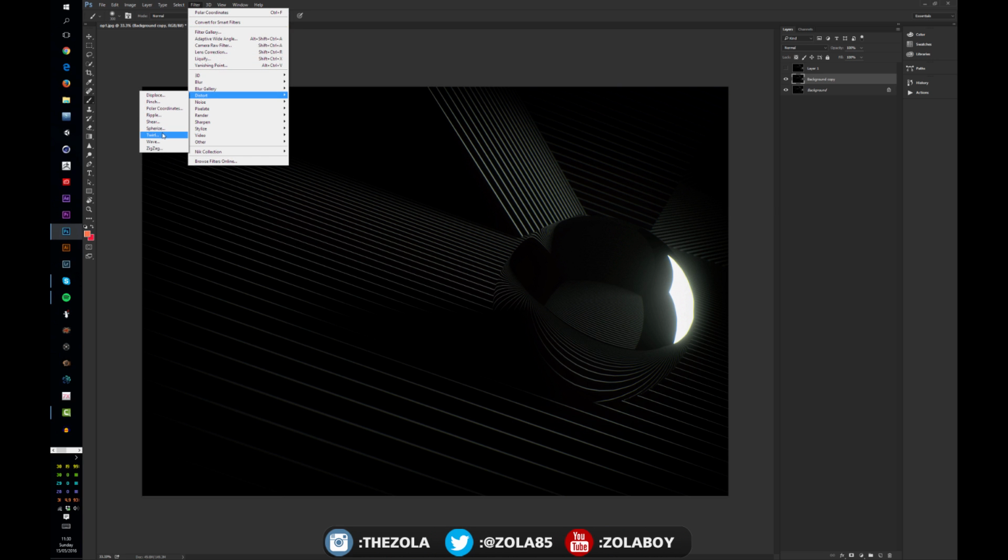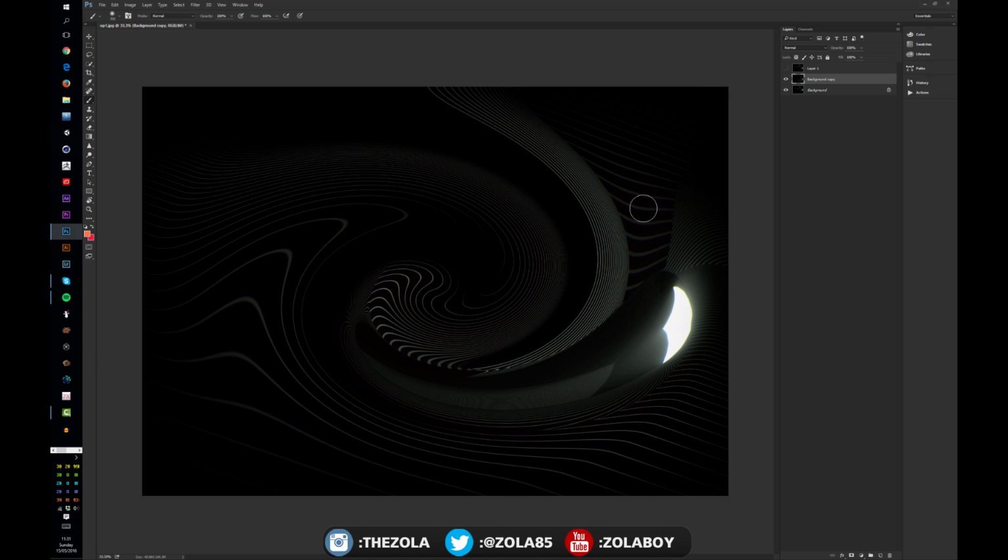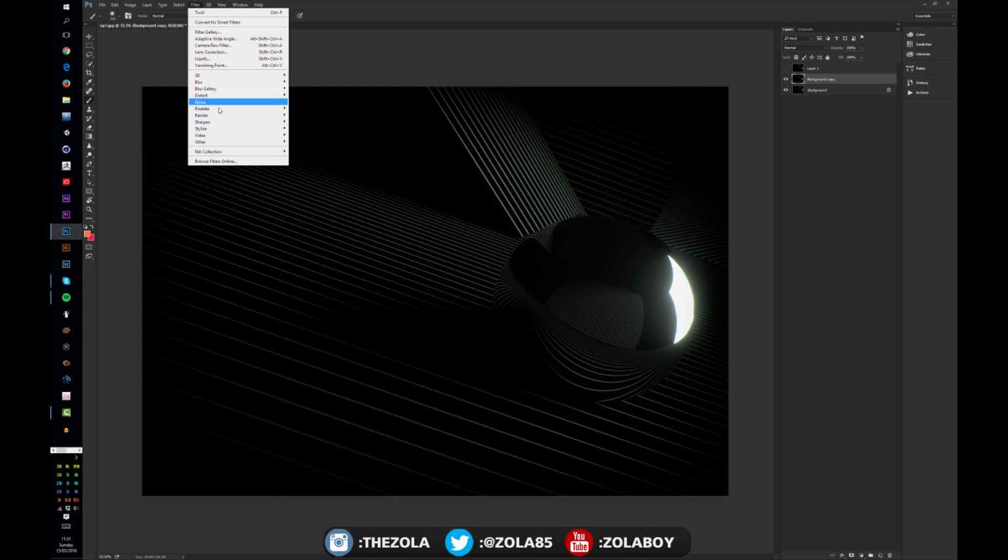If we go to twirl, again similar, kind of cool. You get a preview here of what it's doing. Excuse me. And if we hit OK, we get this twisty effect. It might be something that's for you, but to be honest, I very rarely find myself using them.